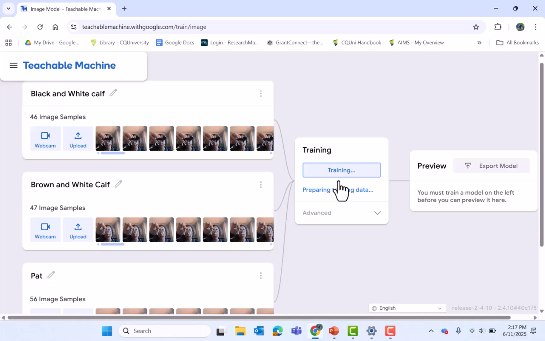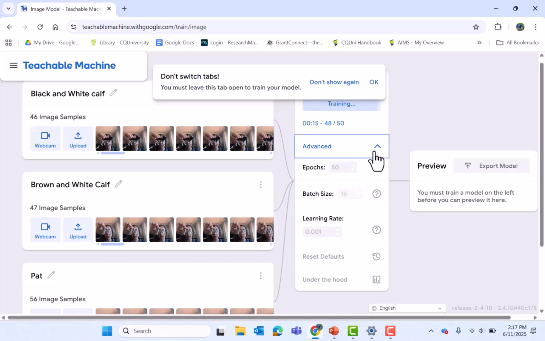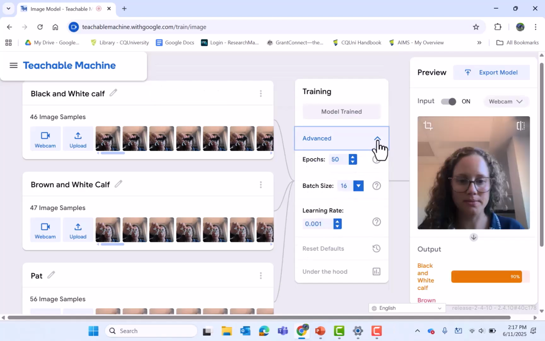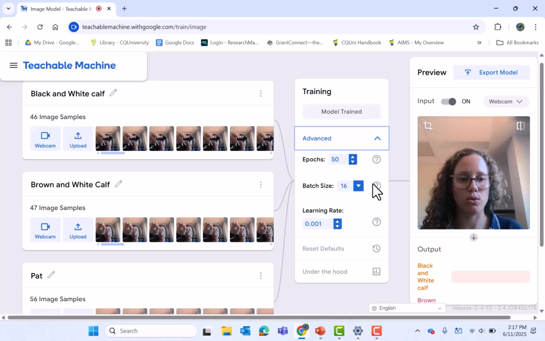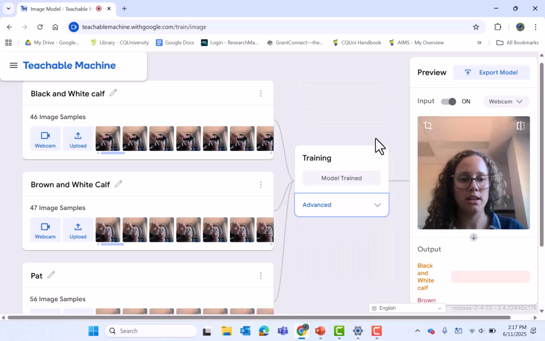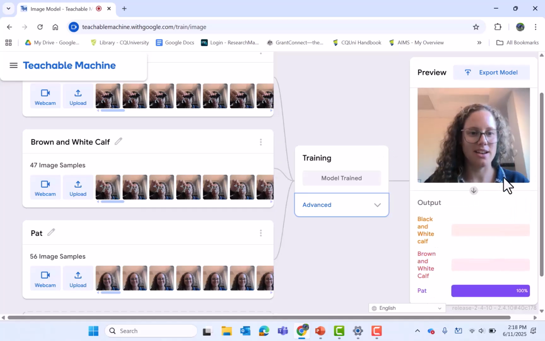Obviously, the more pictures you provide and more classifications, the longer the model will take to train. So you'll see that number 50, that's the number of epochs, which you can explore further in the advanced section. Essentially every picture from every class will be run through that model 50 times. So you can also go in here and change some of these features to improve your accuracy. But for this instance, now I have 3 classifications and it's classifying Pat as me 100%.